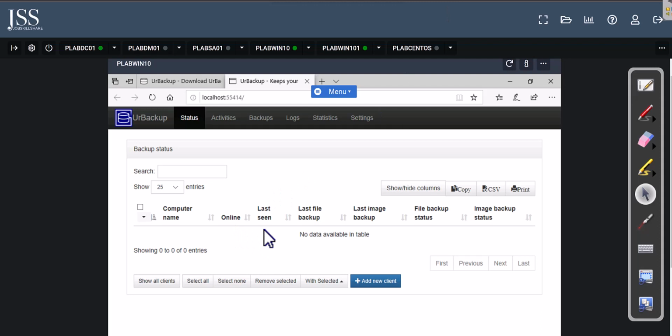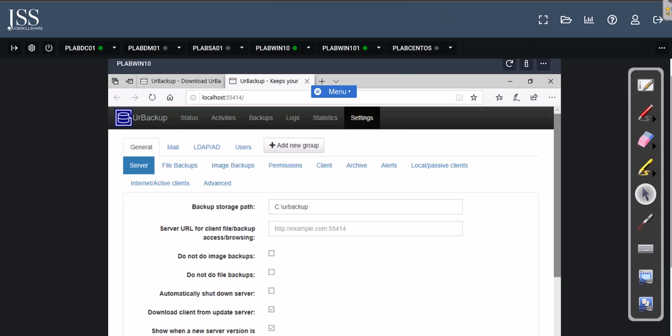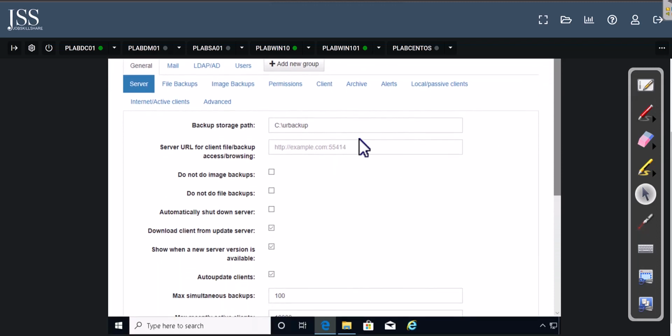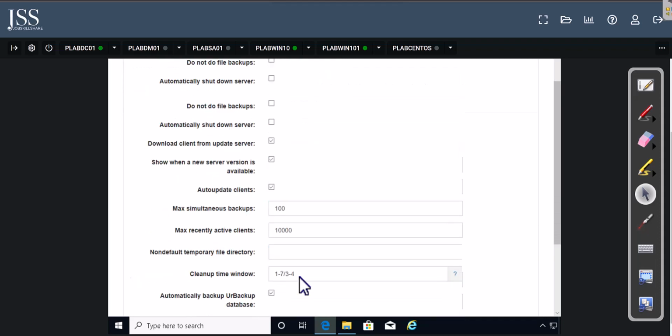Now that everything is ready on the server level, we're going to go back to settings here. These are the settings for when you connect a client to a backup system; it's going to do these things. On the bottom it says do not do image backups. It's not checked, so it's going to go ahead and do the image backups, right? Automatically shut down server, nothing is done that way. So you see everything is by default okay for us.